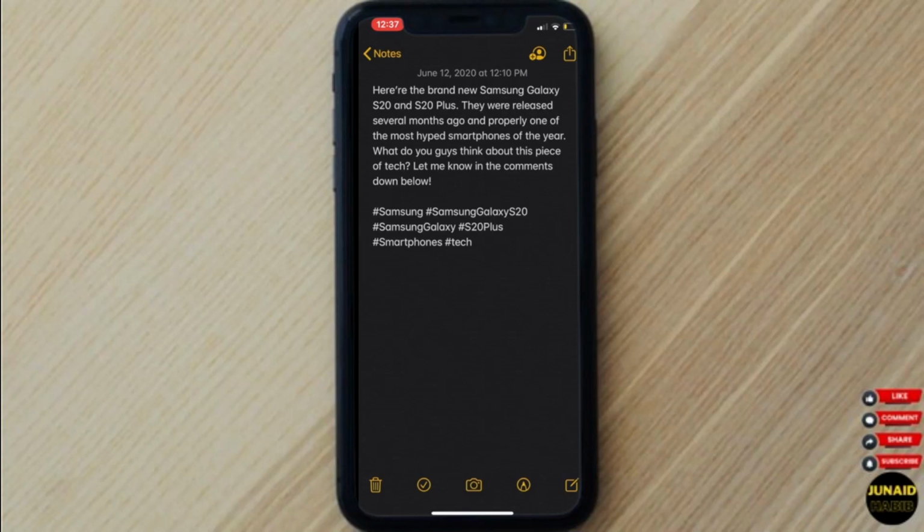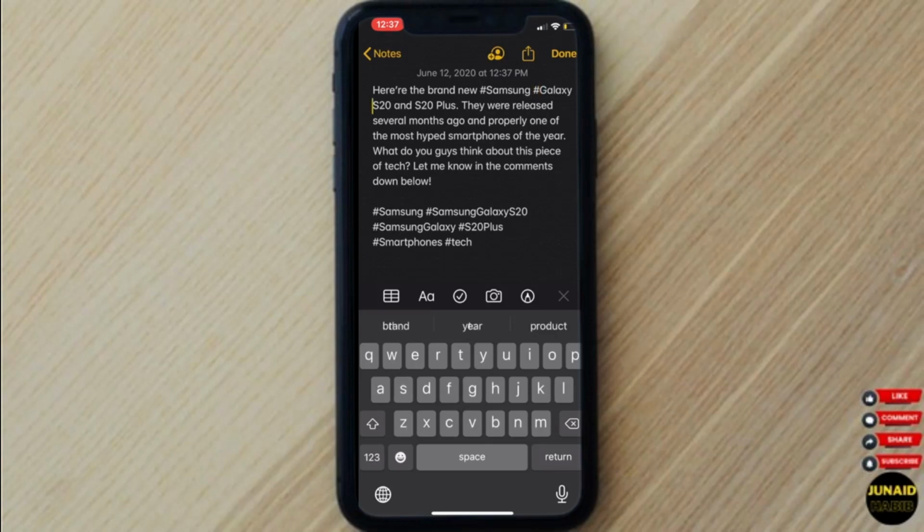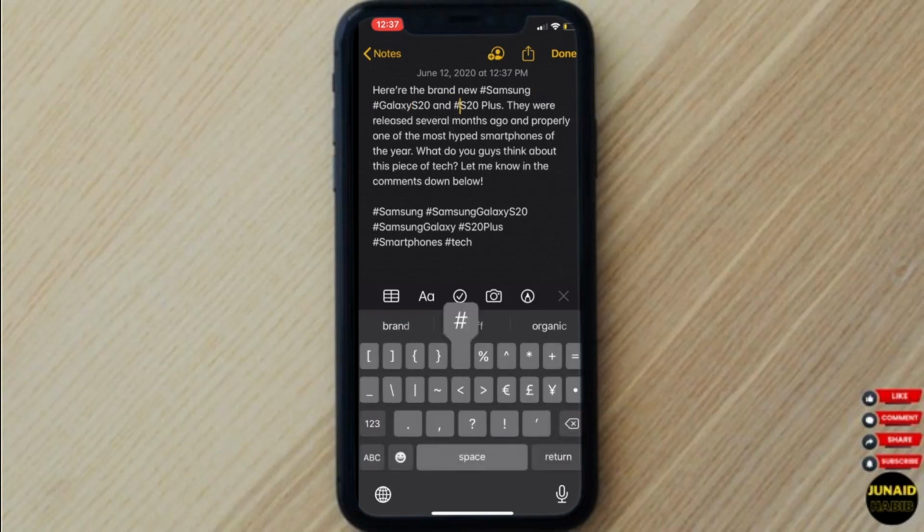Let's say this is the caption that I was writing. Right, the number one mistake is that you see those hashtags right under my caption. That is the wrong way to do it. The proper way to do it would be to incorporate these hashtags right into your caption. So let me show you guys what I mean.